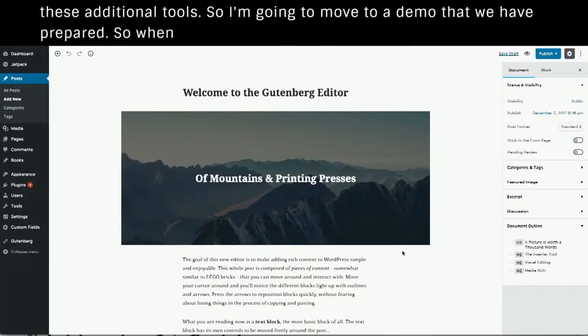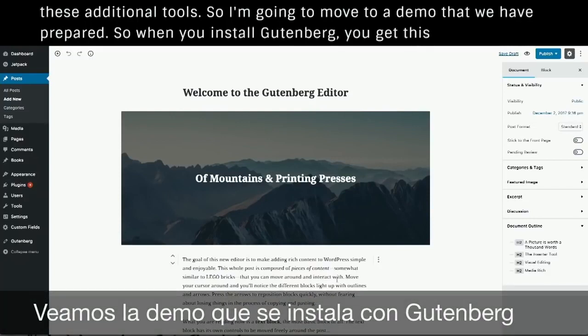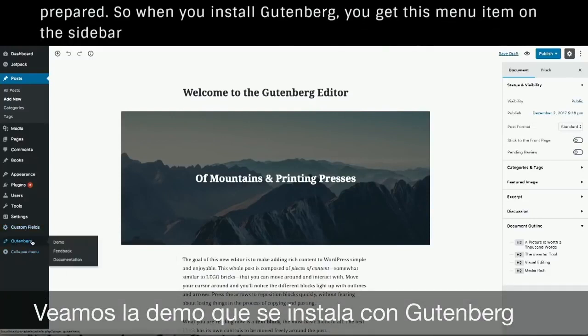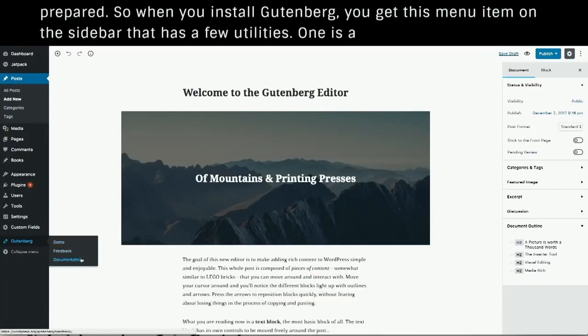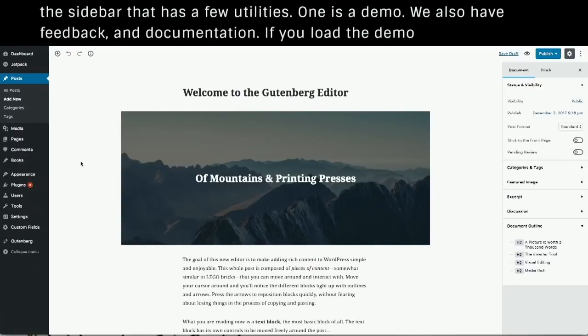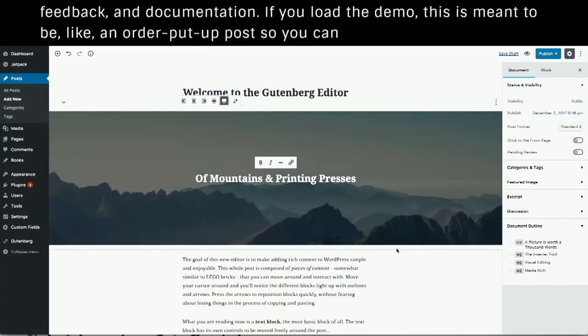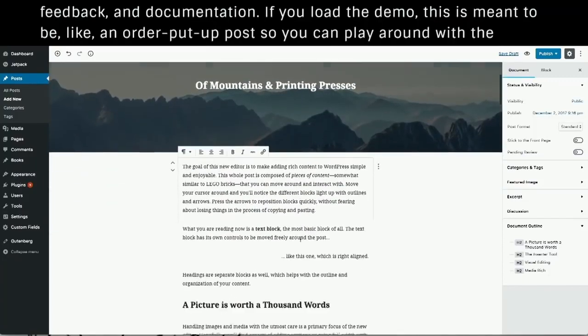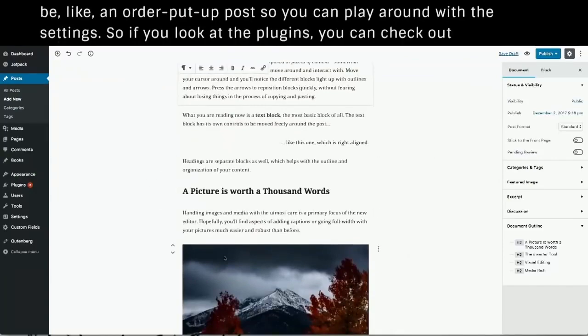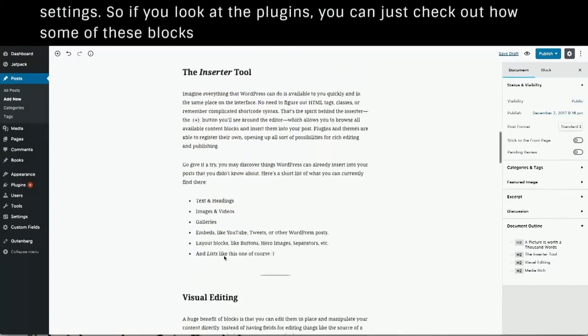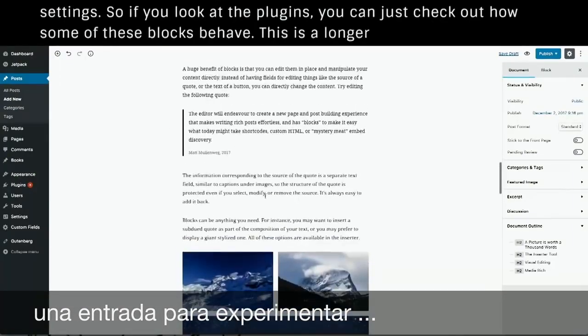So when you install Gutenberg, you get this menu item on the sidebar that has a few utilities. One is a demo. You also have feedback and documentation. If you load the demo, this is meant to be like an already put up post so that you can play with some of the settings. So here, if you load this in the plugin, you can just check how some of these blocks behave. This is a longer post that has more of the variety of blocks.